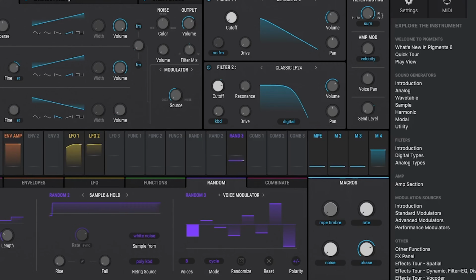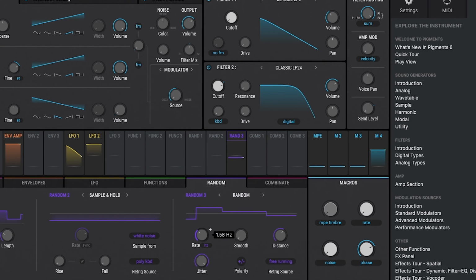And there are 3 modes here. Cycle mode increments through the values 1 step at a time. Reassign will assign 1 value per voice until you have all 8 mapped. Finally, there's random mode, which does what it says on the tin and randomly assigns values. This one's good for a touch of unpredictability, but speaking of randomness, there's also a new random modulation source. Adjust step distances, jitter, and apply smoothing, all synced up to your tempo if you need it.